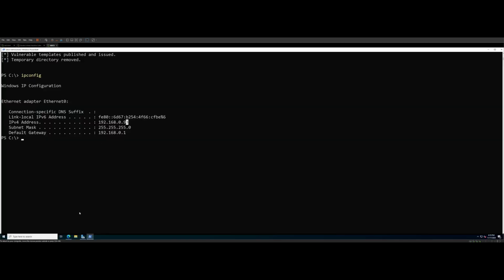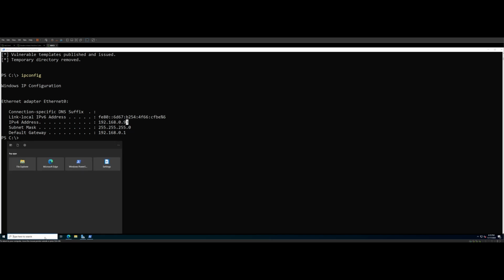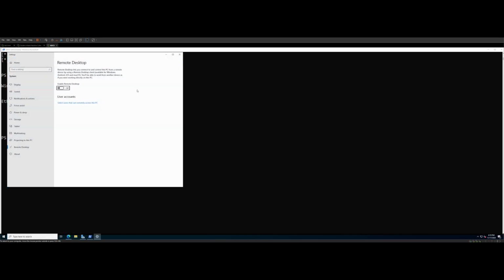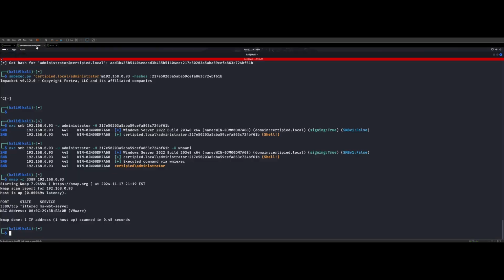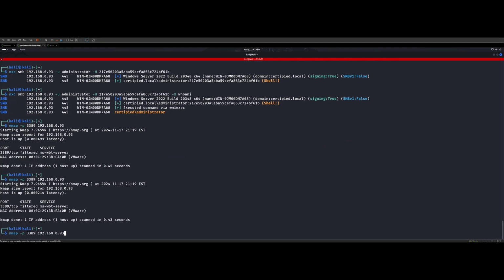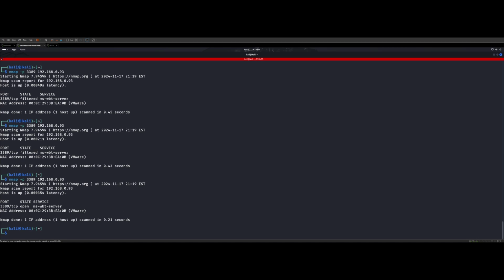And let's try to use xFreeRDP to pass a hash over it and see if that actually works or not. You do need certain permissions to be able to actually pass a hash over something like that for remote desktop. But okay, so we go ahead and enable it. Let's go ahead and see if it is on now. It still stays filtered. It might just be, there we go. So it's open now, okay?